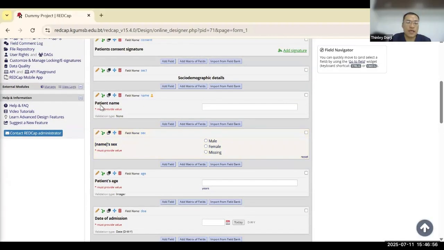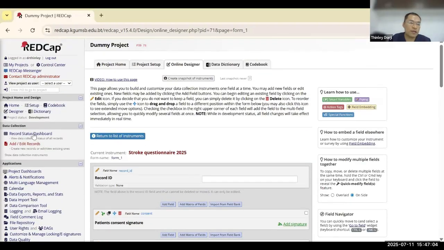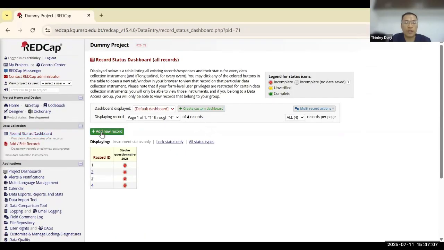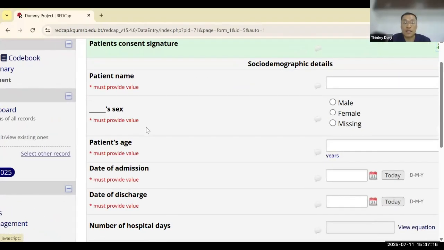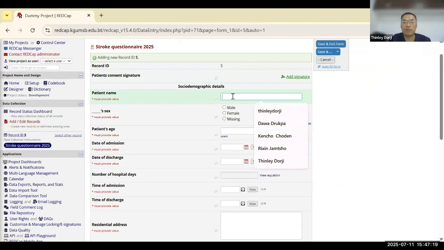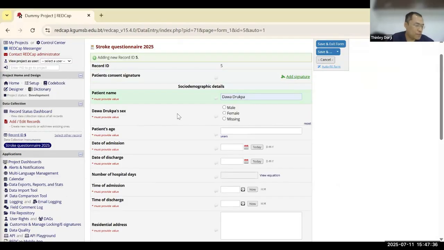Now what appears is the patient name, and we have inserted a piping function here. Now, when you go to your questionnaire in your data entry dashboard, let's see how it appears. See, you have patient's name here, and earlier it was patient sex. Now it does not appear as patient sex. It appears as a blank. Now, when you enter, for example, Dawa Dukpa, the moment you go to the next one, it says, what is Dawa Dukpa's sex. So this is for you to personalize your data collection form. This is very simple.